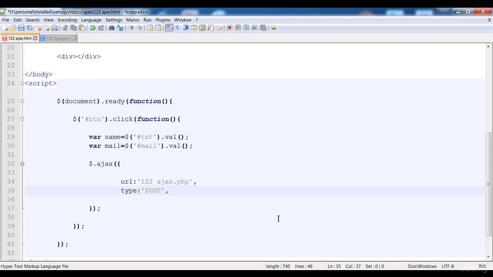Now this is a different method. We are using the Ajax function to send the request, but there are only two methods. The first method is get, the second is post, and this is just a way to send the values. This post is not the method that we have used in the previous lecture.